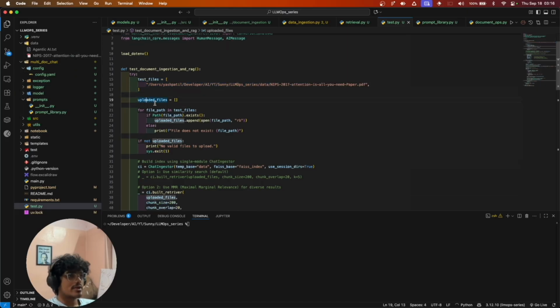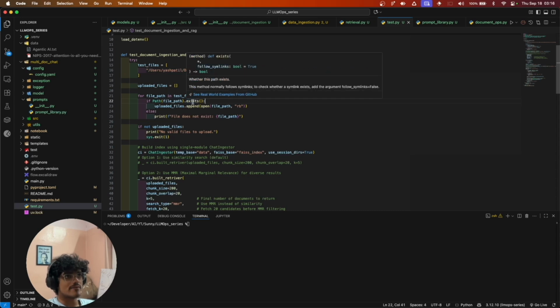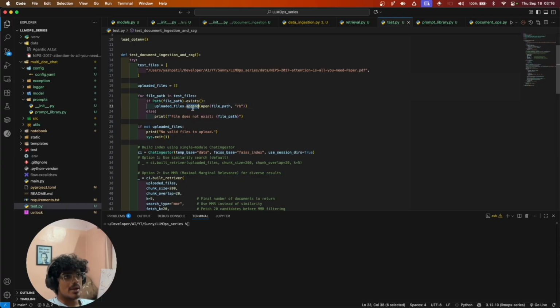Now we have created an empty array which is uploaded files, and we are iterating on this test file array, and for every path we are first checking if it exists. If it exists, then we are adding this test file in binary format to the uploaded files. So for example, if there were 3 paths, all 3 files will be opened as binary and appended inside this uploaded files array.